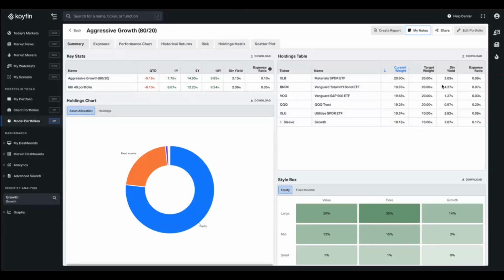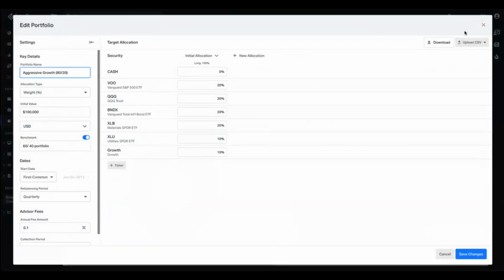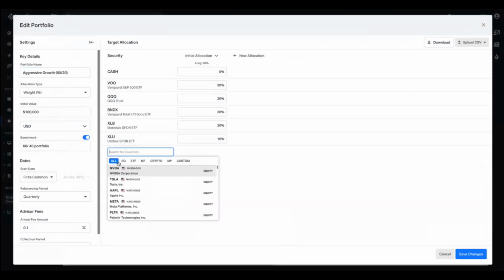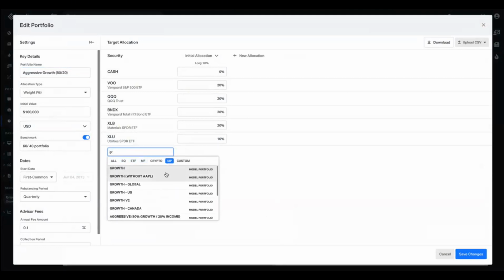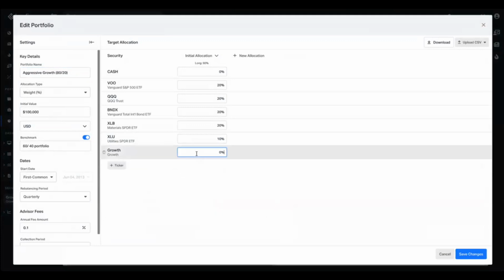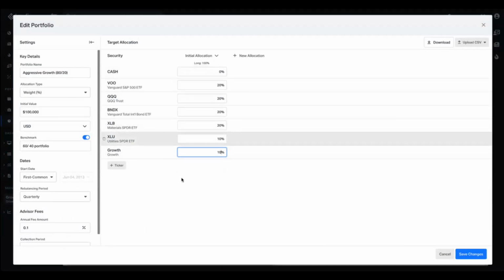The way you create a portfolio with a sleeve is, when you're in edit portfolio and inputting these tickers, you can now input a sleeve. Let's say I'm going to get rid of this growth just to show you how this works. I have my equity tickers, my ETFs, my mutual funds. I now can input a model portfolio. So if I put in my growth portfolio, which is a model portfolio, I could give it a 10% allocation. And now that becomes just a holding in my portfolio, just like any other holding.